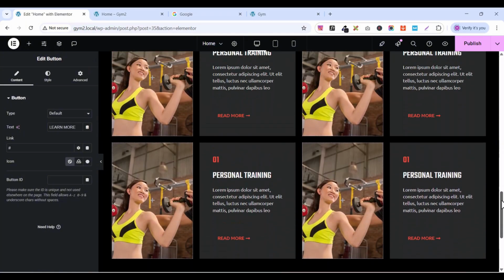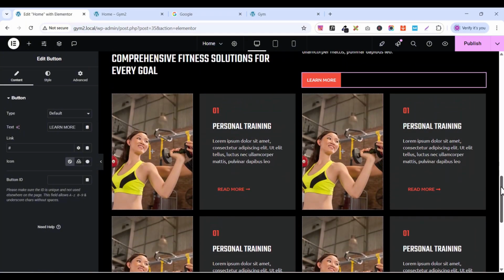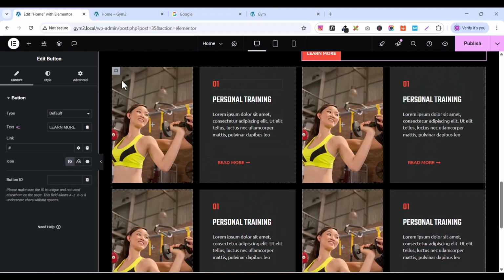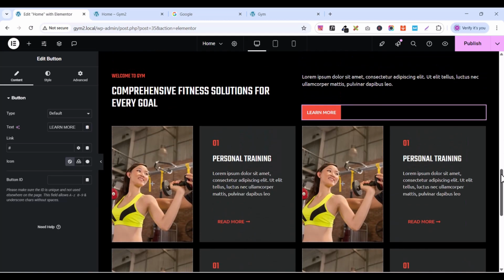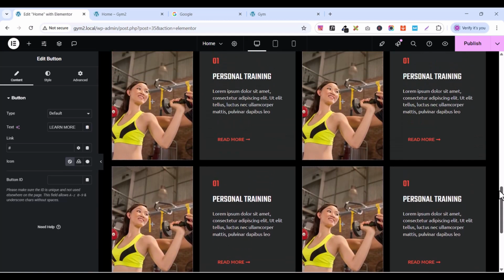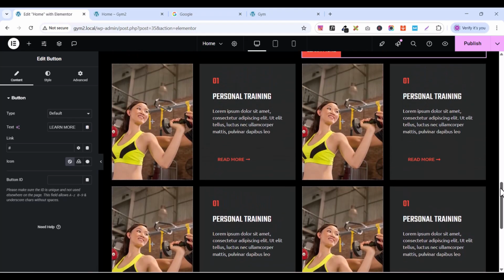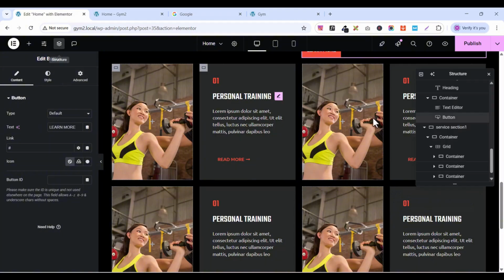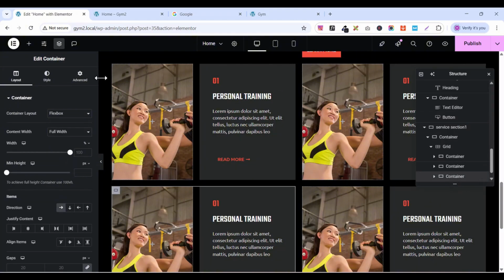Then let me see what I got. Okay, so as you can see, right, so we just created this one and we duplicated to have this. Okay, so what I'm going to do right now is I will select this last one. Let me bring back my structure. I will select this and go to advanced. Sorry, I'll go to layout. Then on layout, on the direction, I will come to this arrow, the reverse. Then I'll click on it.